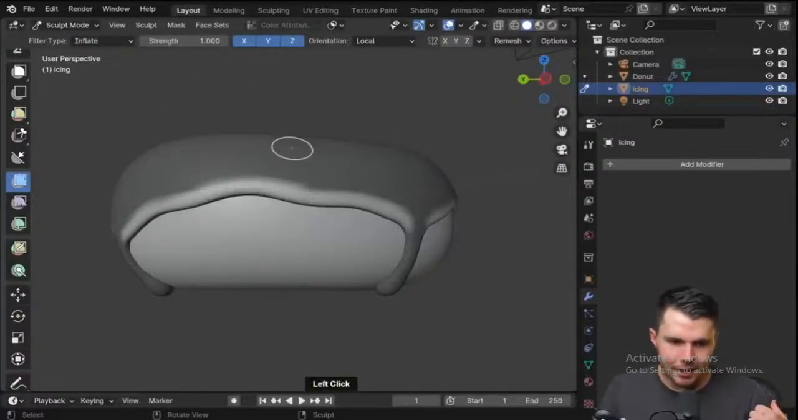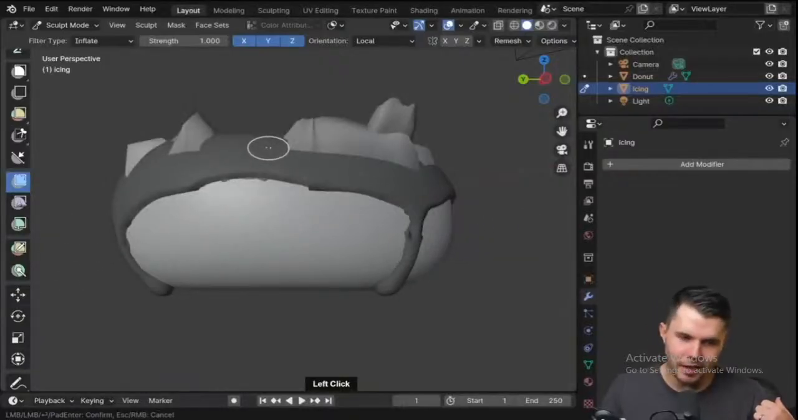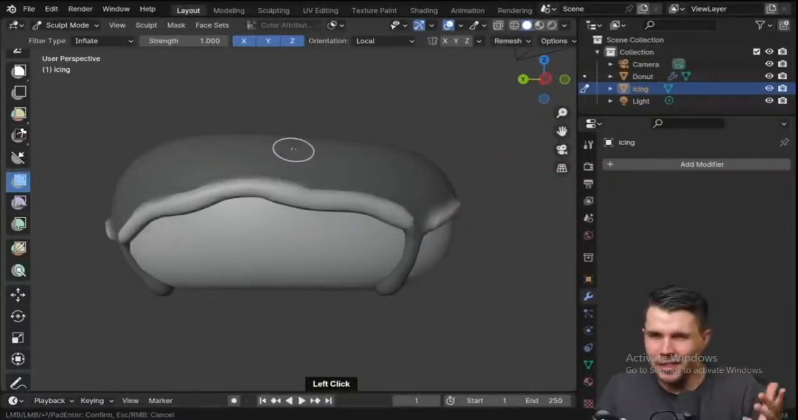So if I just click, this is the other thing you have to learn. If I drag to the right, I'm inflating. If I drag to the left, I'm deflating and sort of subtracting the opposite direction. You just kind of have to learn that that's how this specific tool works.